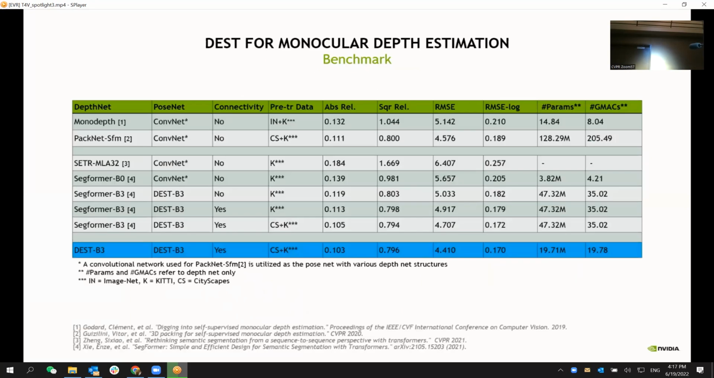With the aforementioned improvements, our best model DEST-B3 performs the best among the relevant methods with much smaller model size and reduced complexity. Also, connectivity between the DEFnet and the postnet improves the performance, showing that joint learning of DEFnet and postnet helps improve depth estimations even more.